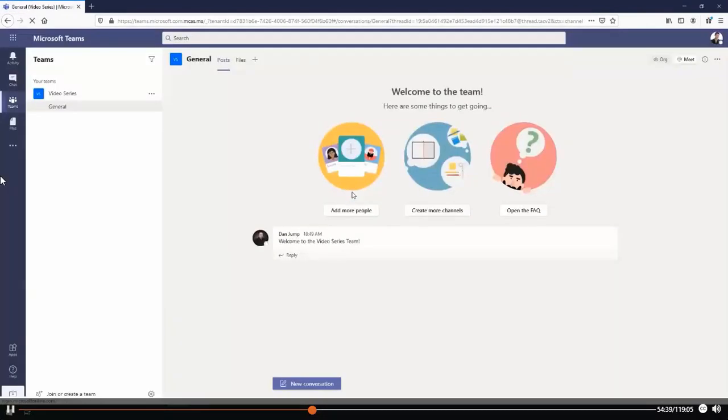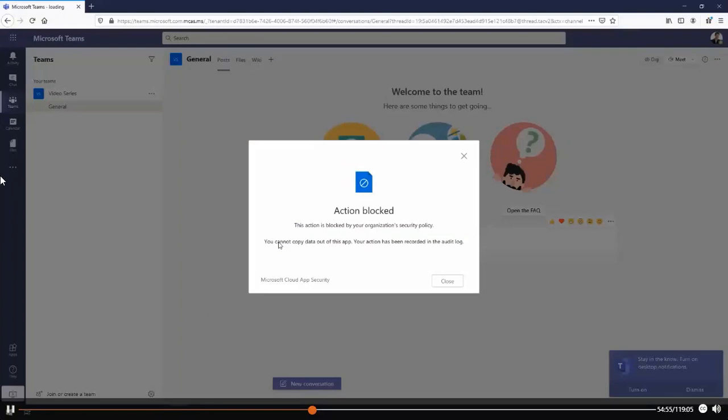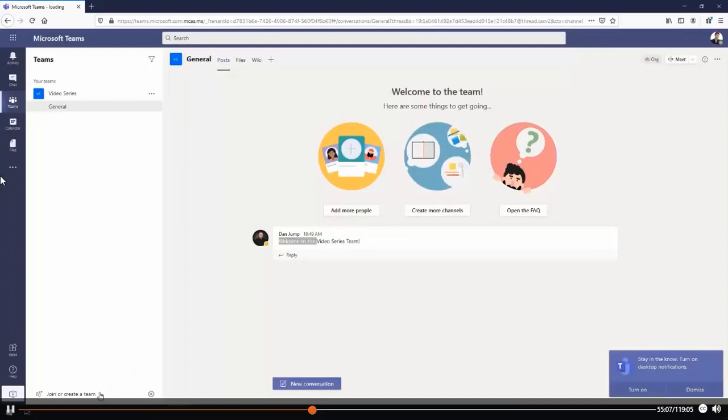So now I'm directly inside, and the next thing I try here, I have for example a conversation, and I want to do the following. I want to do a copy and paste operation on this task, and whoops, the action is blocked. You cannot copy data out of this app, and your action has been recorded into the audit log. So let's take a closer look at that topic.